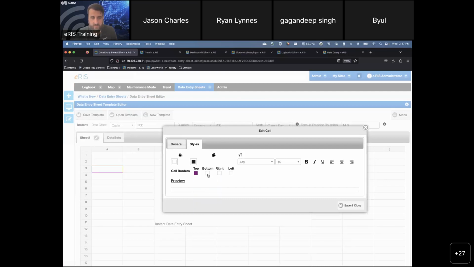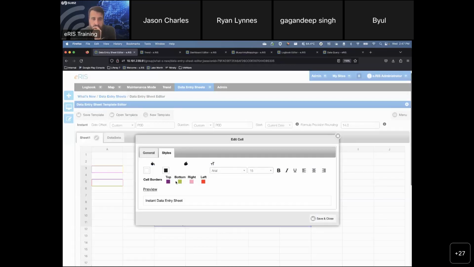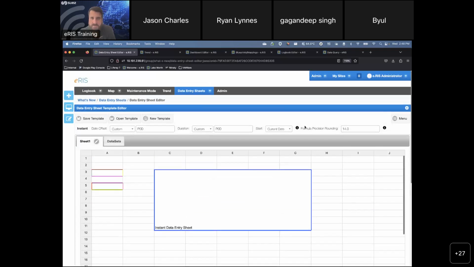Now there are styles here where you can change what colors you want all the borders to be right from within eRIS without having to download and re-import the data entry sheet. So it just makes things a little easier, makes your sheets maybe pop a little more without having to export out to Excel. Any other questions on data entry sheets?